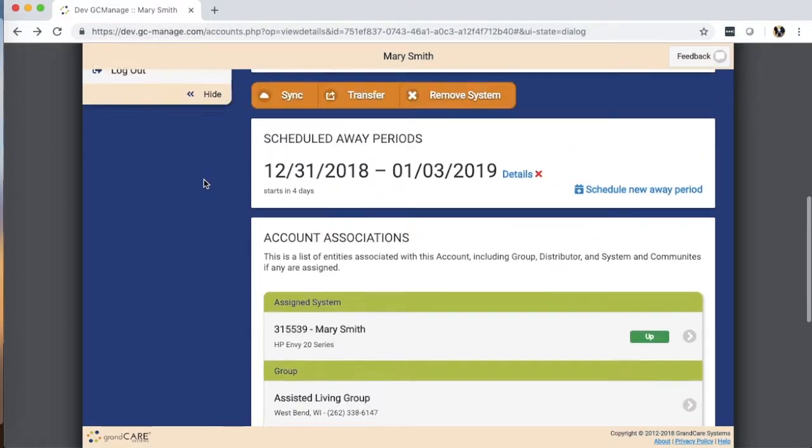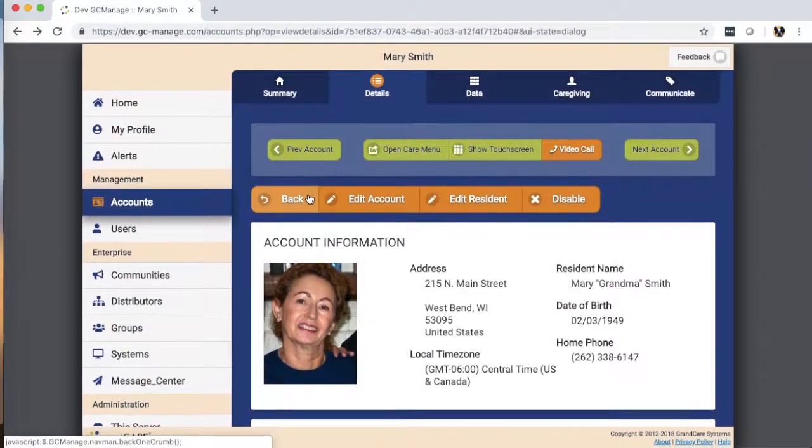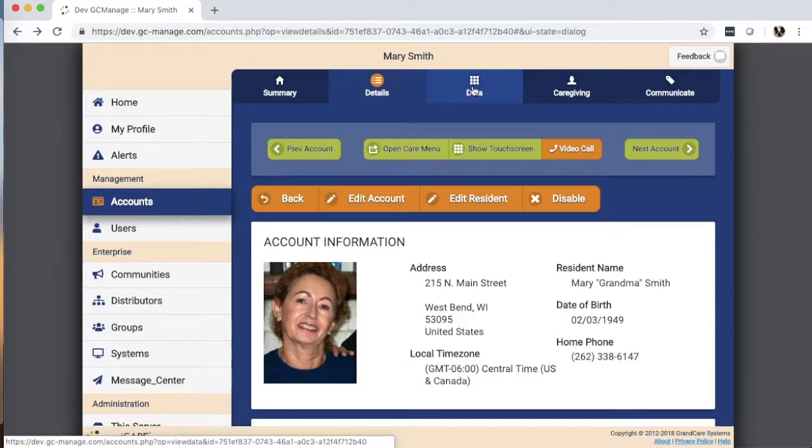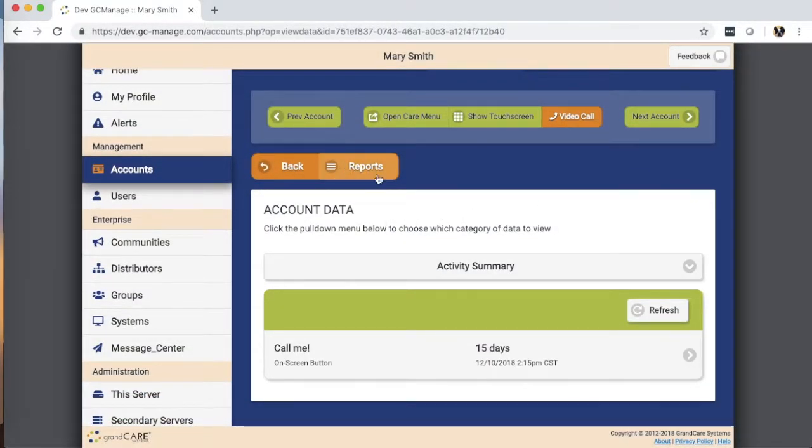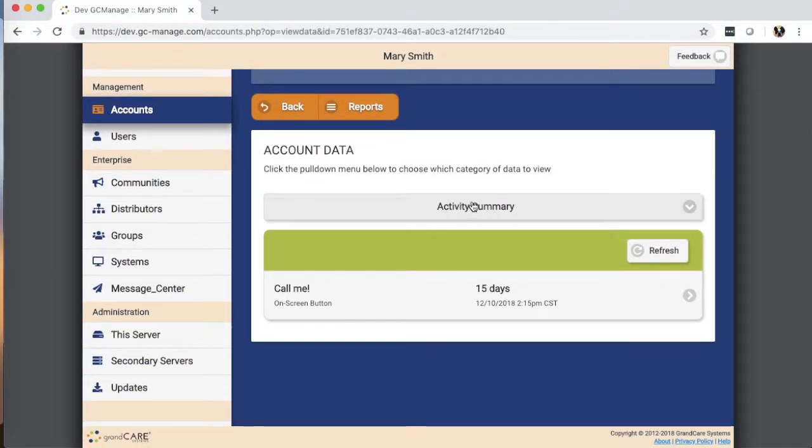Okay, so let's take a look at our next tab, which is Data. Now, this is where you see the Reports button, and I think we're just going to make a whole separate video just about that subject. So we're going to skip it for now. In the meantime, here is our activity summary, and there's not much to report.